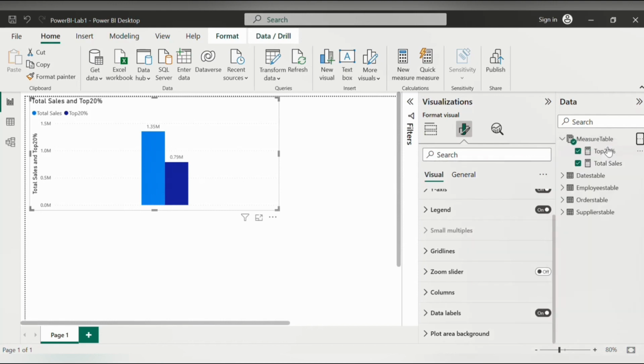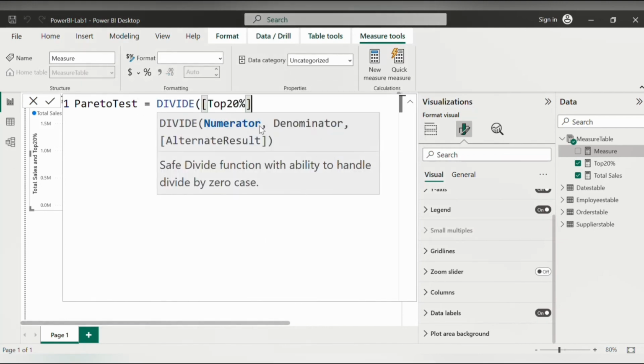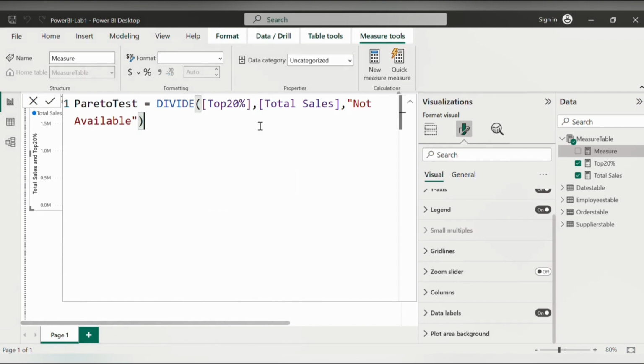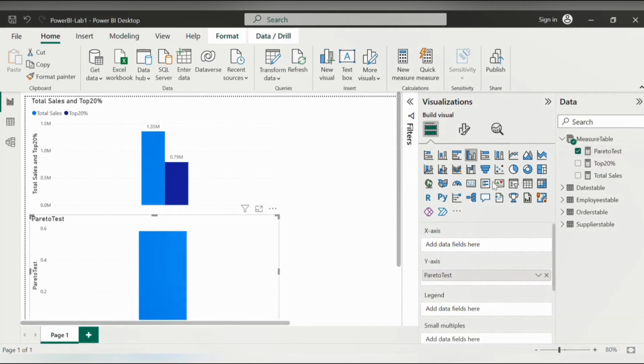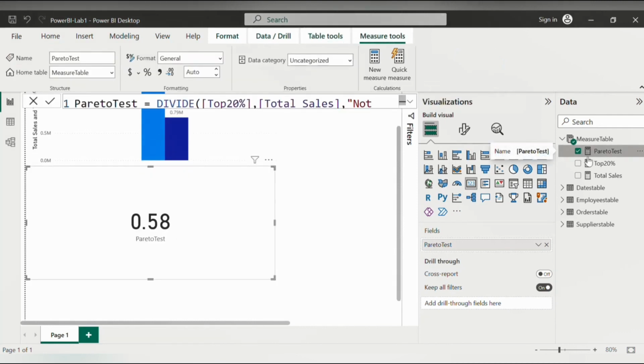Right-click on the table and create a new measure: Pareto True equals the DIVIDE function, and the numerator will be the Top 20% and the denominator will be the Total Sales. And as an alternative value, we will say that it is not available or not valid. So let's press enter and visualize that. Now let's click on Pareto Rule here, and then we can choose the card visual, and let's change that to percent by clicking on Measure Tools and then clicking on the percentage sign.